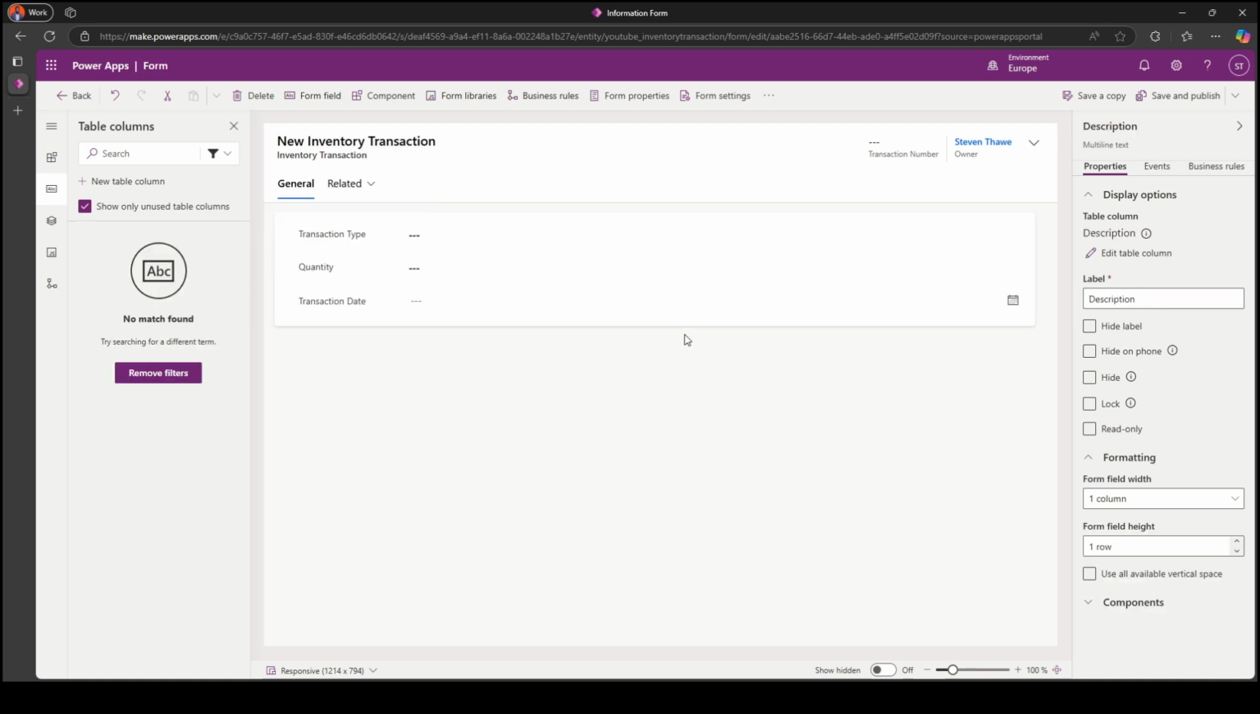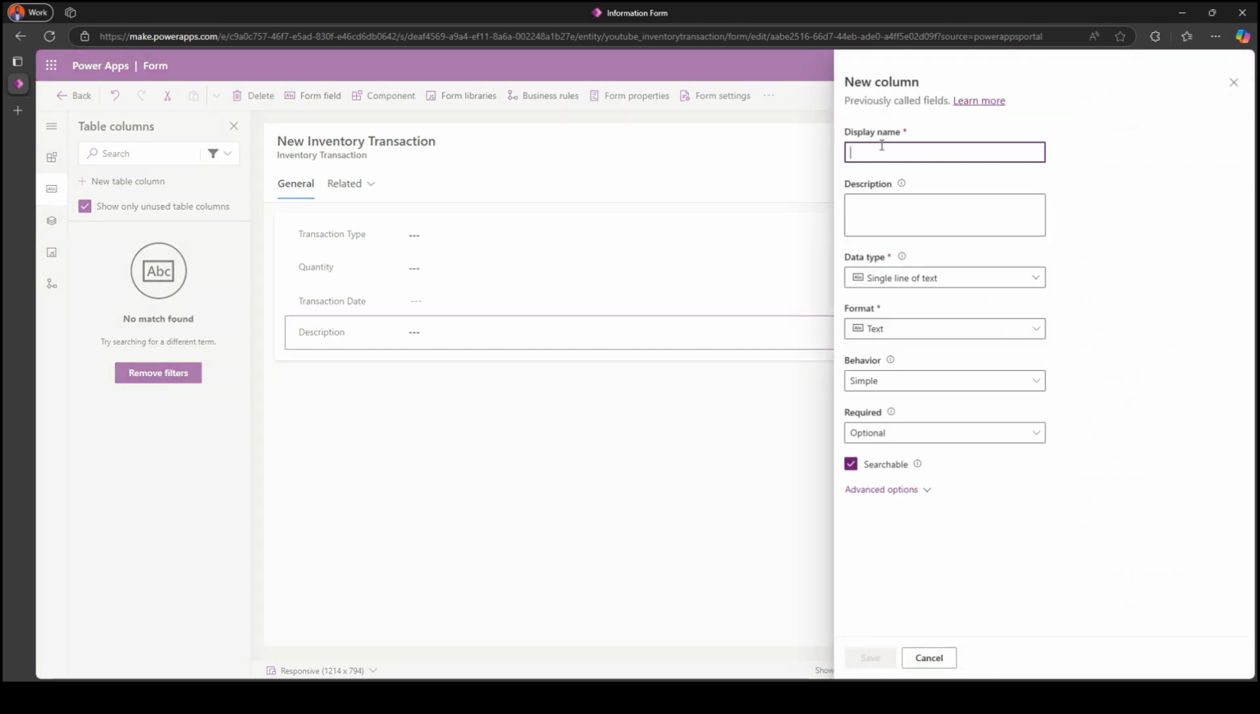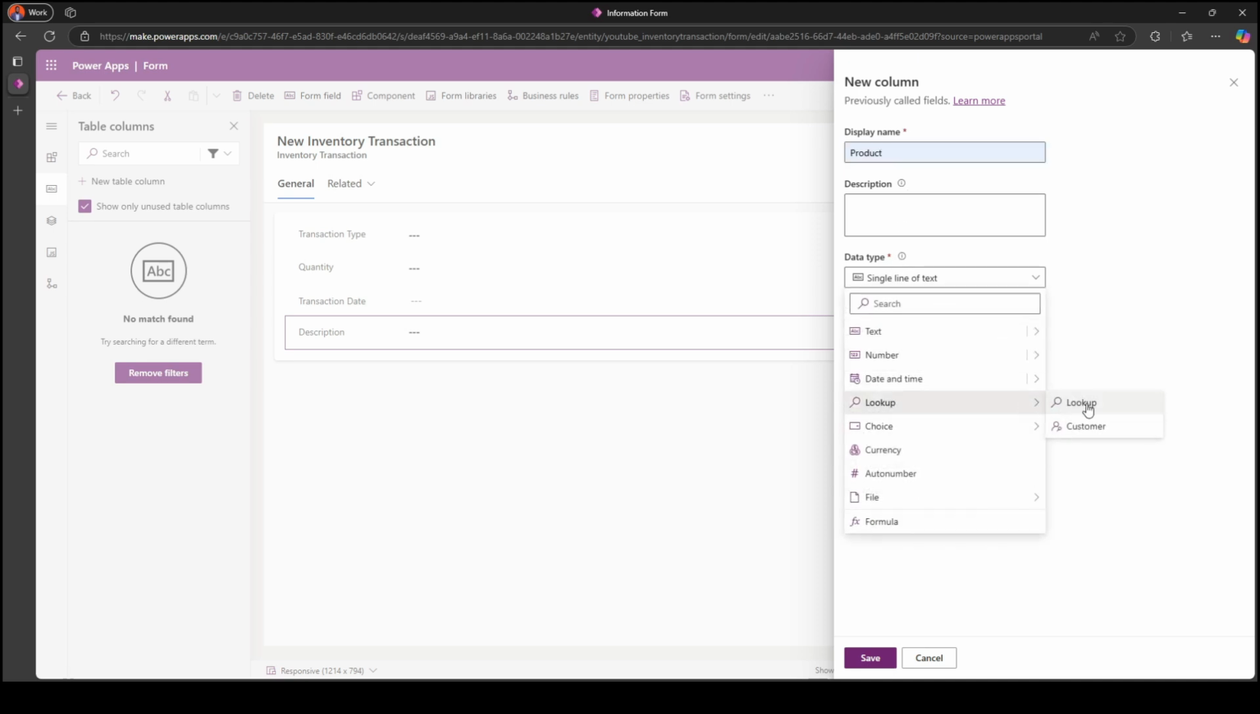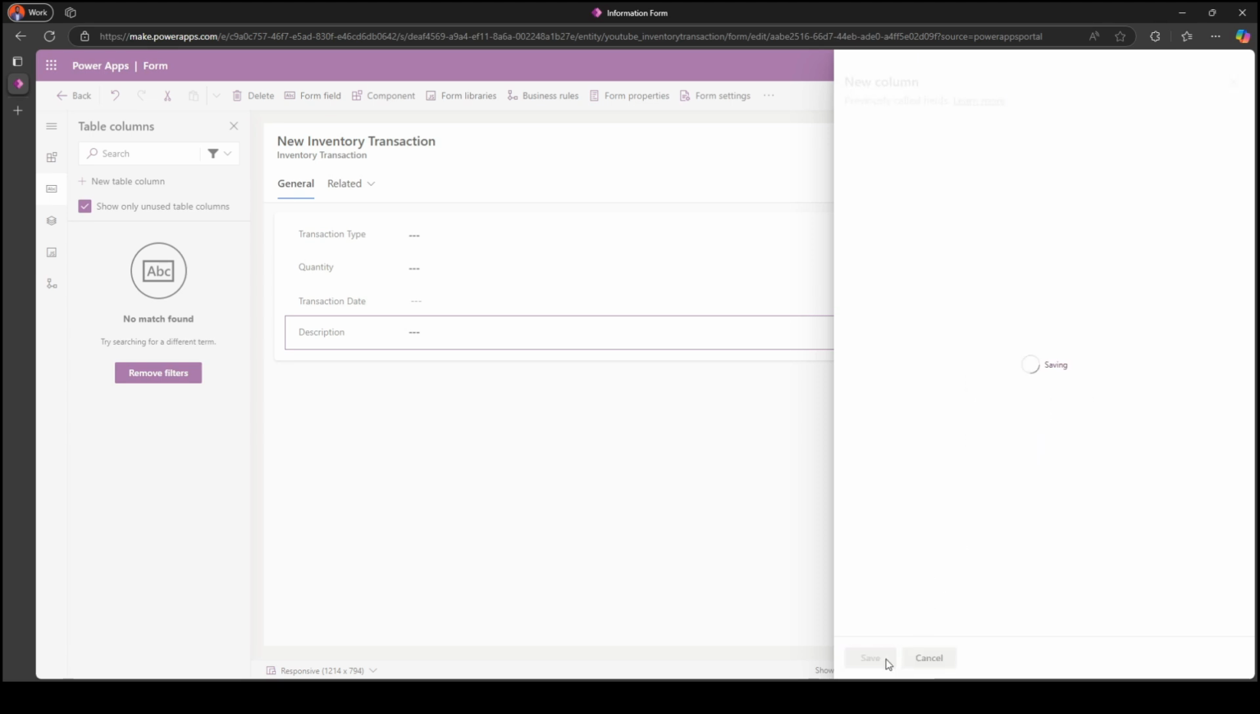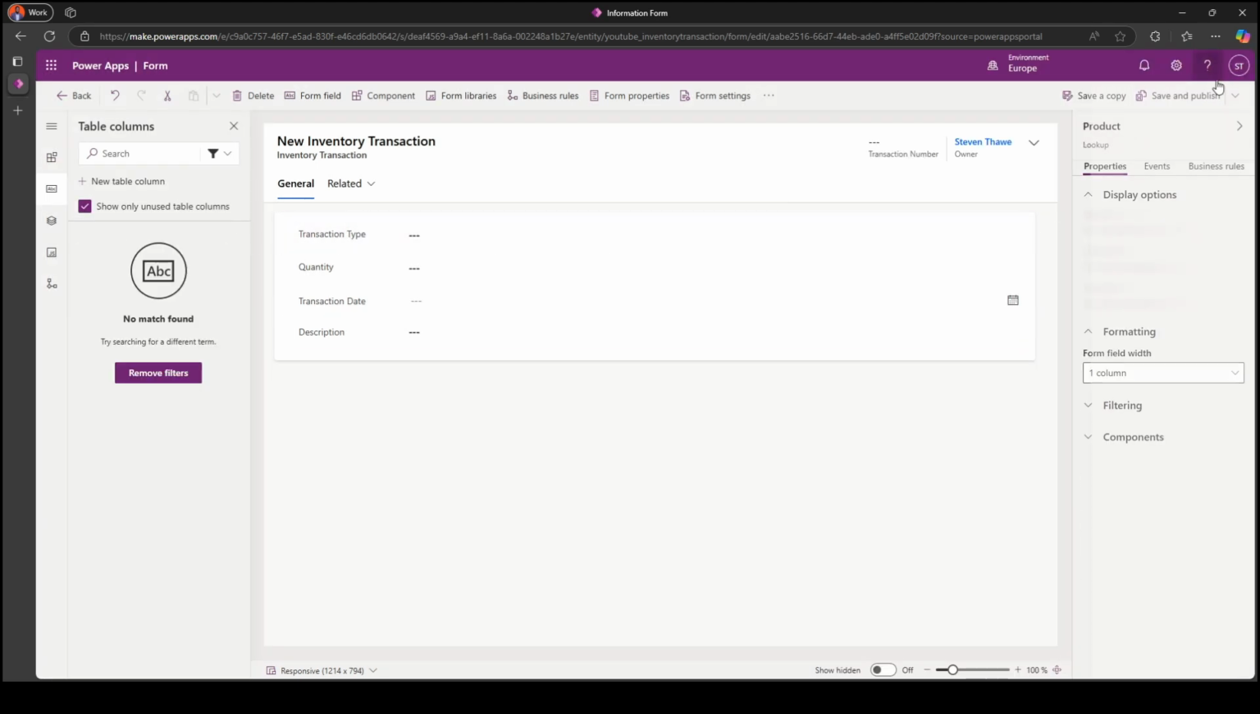But what we've created here is just a table that is standing on its own. How can we now reference the products table? Because remember, the relationship that we have for products against inventory is that one product can have multiple inventory transactions. So we need to add that relationship in here. So here I can just say product, and this product column is a lookup, and it's looking up from the products table. Save, and then just bring it on the form, save and publish.